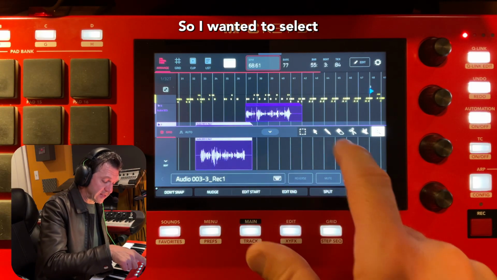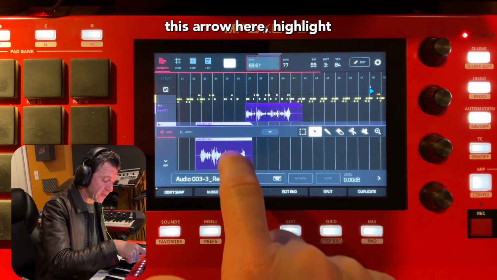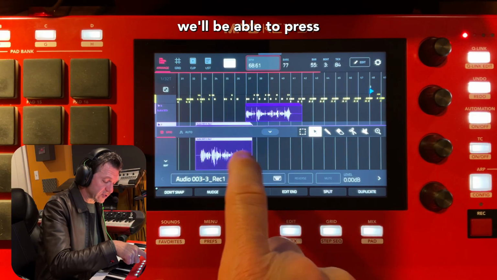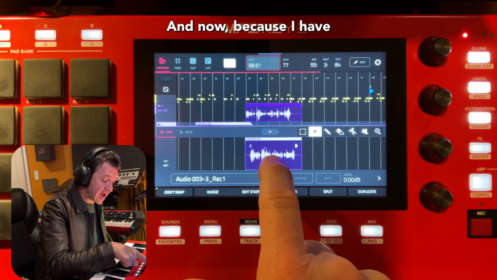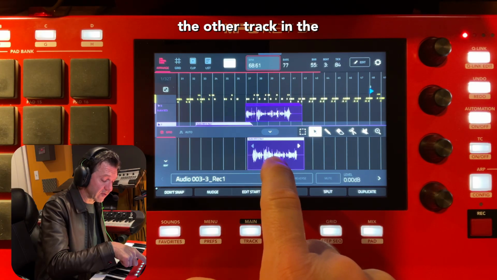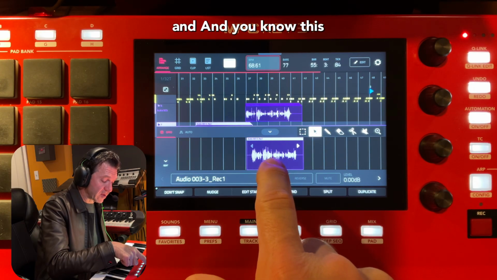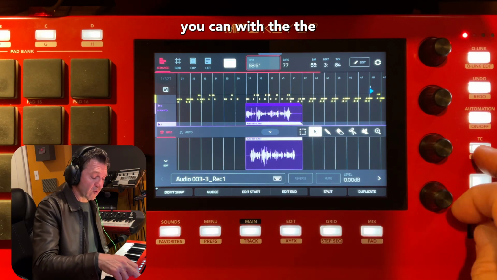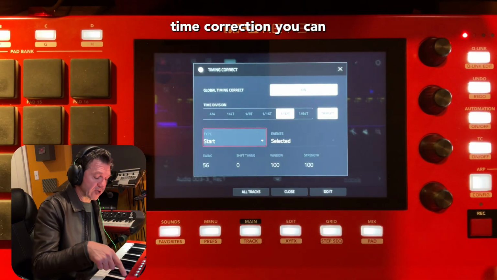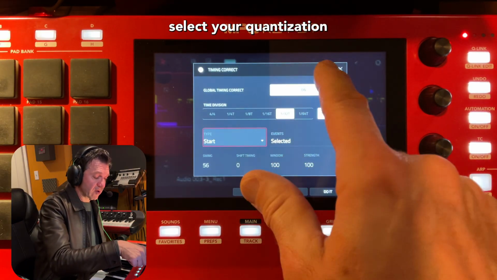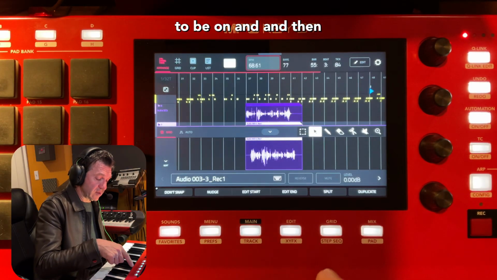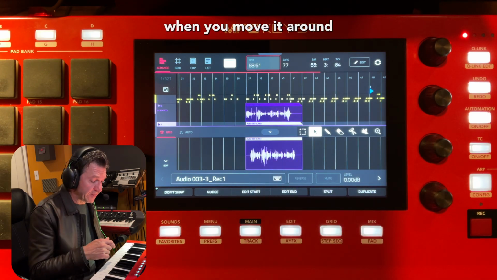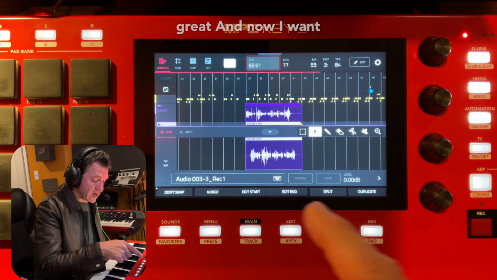So I want to select this, so we'll go to this arrow here, highlight the clip, it's already highlighted, and then we'll be able to press and drag this along. And now, because I have this other clip from the other track in the arranger view, I can line them up, and this works with the grid. So with the time correction, you can select your quantization to be on, and then it snaps to the grid when you move it around. So that's placed, so that's great.